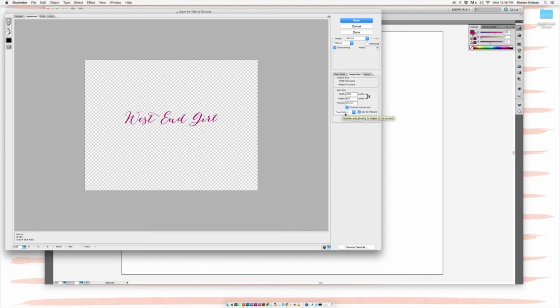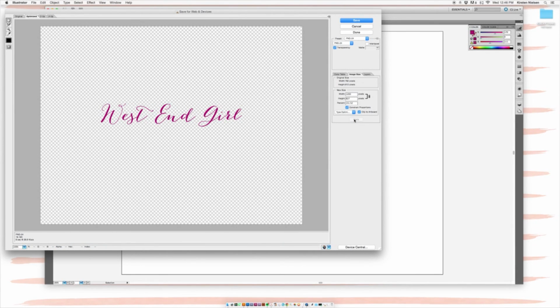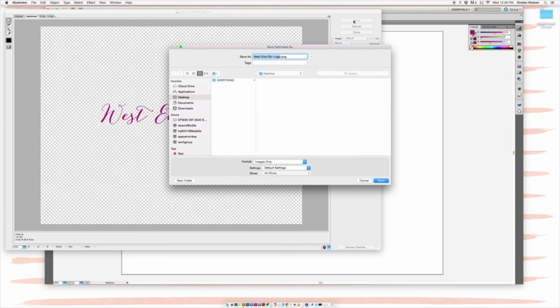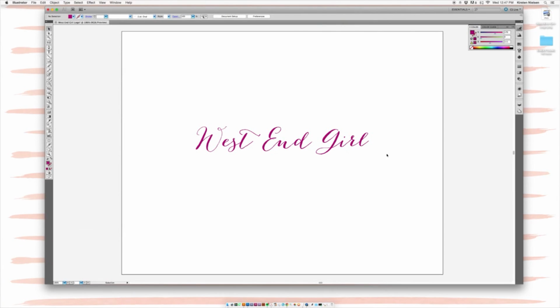So I'm going to click Type Optimized because I have type on there. If there were art, I would click that. But I do Type Optimized to make it really clear, and then click Apply so it shows you the size of what you just changed it to. And then you can click Save. And then it will bring up the name of the file and the file type, which is PNG that we saved it out as, and you can just save it wherever you'd like.